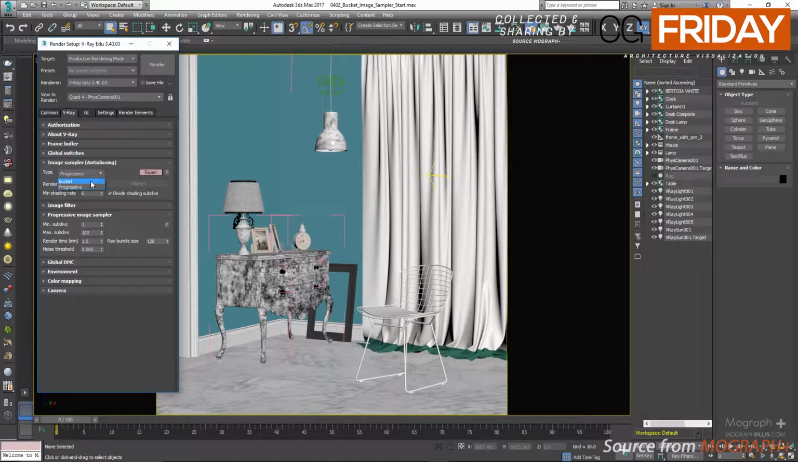Based on the type of image sampler you choose, you get either bucket image sampler rollout or progressive image sampler rollout down here. In this case, let's set the sampler type to bucket and start explaining different options that you have in its specified rollout.